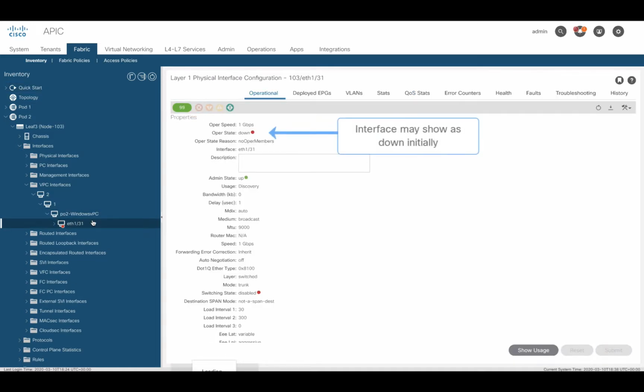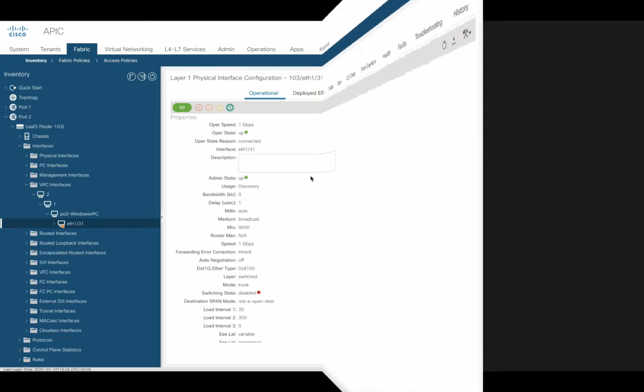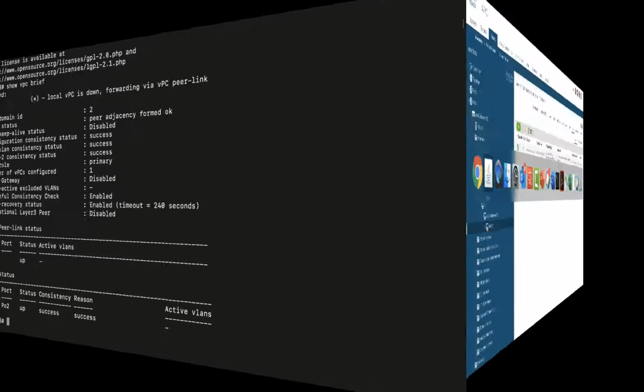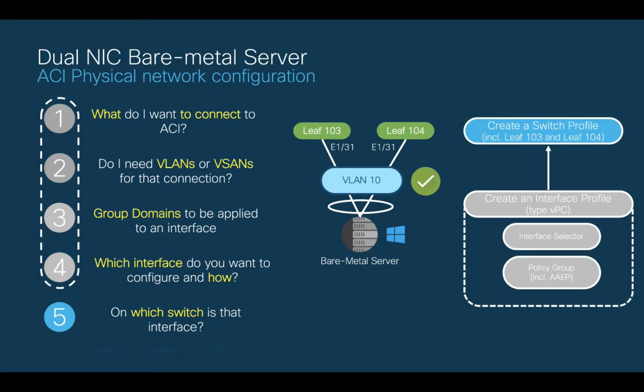Keep in mind that it may take a few seconds for the VPC to form, so you might see a few alarms before the port becomes fully operational. If you want to make sure you did things right, go to the Faults tab after 30 seconds or so, and you should see the fault automatically transitioning from soaking to soaking clearing. Once there, everything should be good to go, as you can see. You can also go directly to the CLI and execute show vpc on the corresponding leaves, or even go to the server itself to verify that the connection is up. You successfully configured your first VPC on ACI.